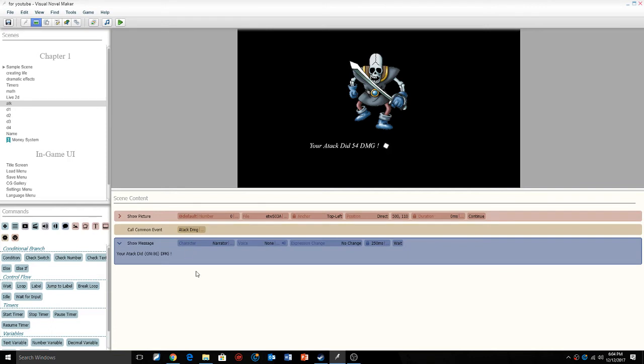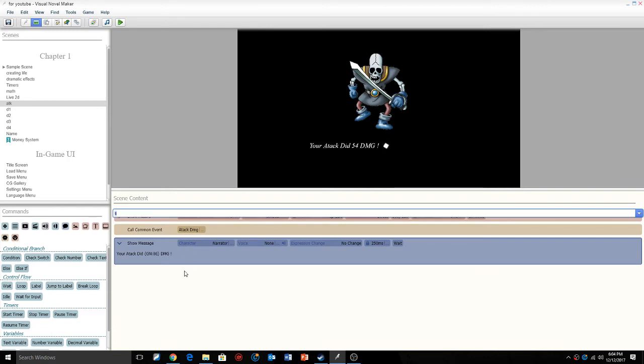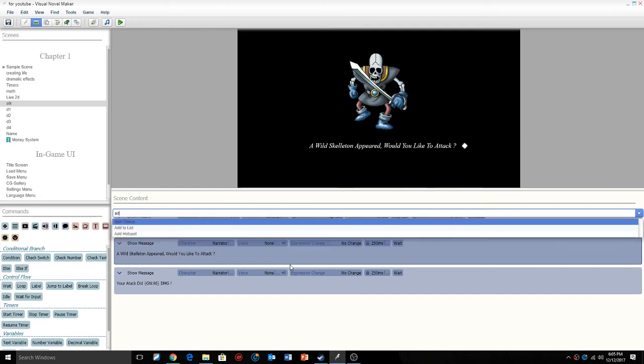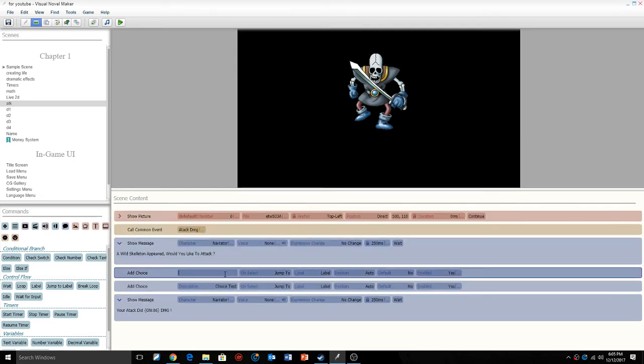Now, of course, that's not really interactive, is it? So what we're going to do is we're going to add show message. Shout out to Rabbit playing Arma 3. And in this show message, we're going to say, a wild skeleton appeared. Would you like to attack? It's like, oh my goodness, guys. A wild skeleton appeared. Would you like to attack? And then we're going to do add choice. Yes. No. This is so we can make it a little interactive.